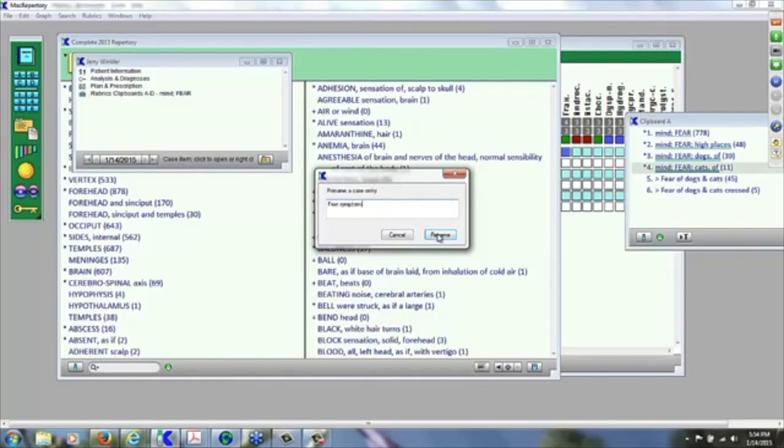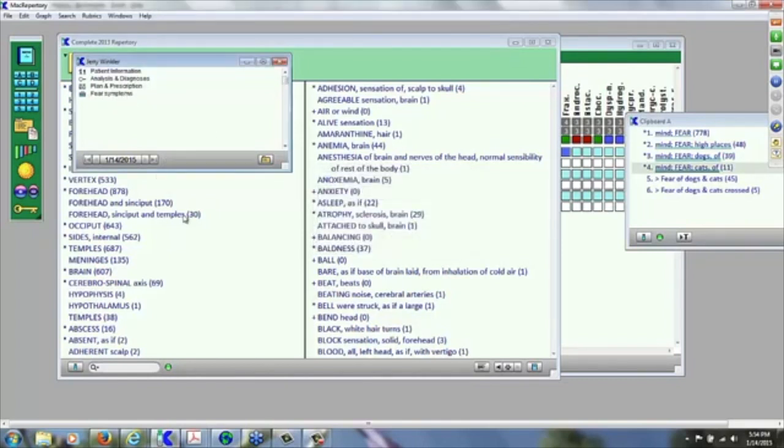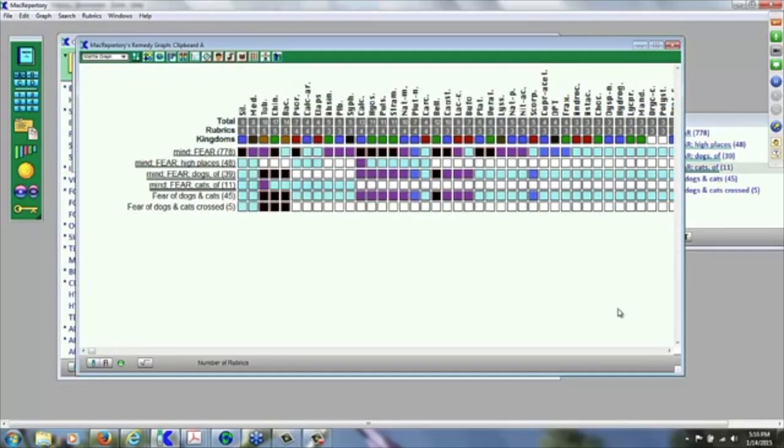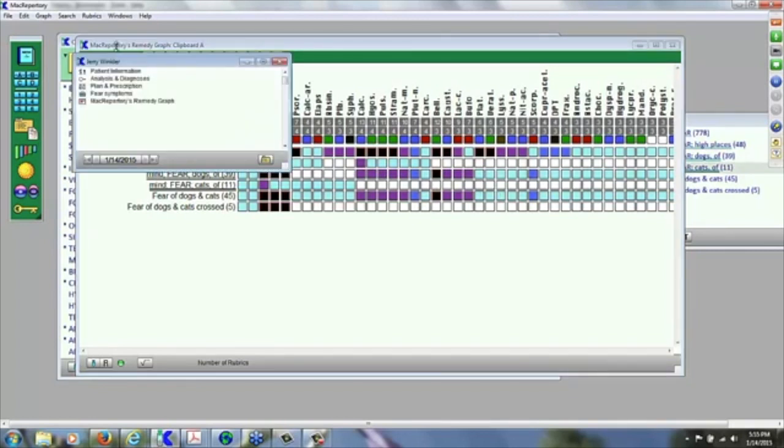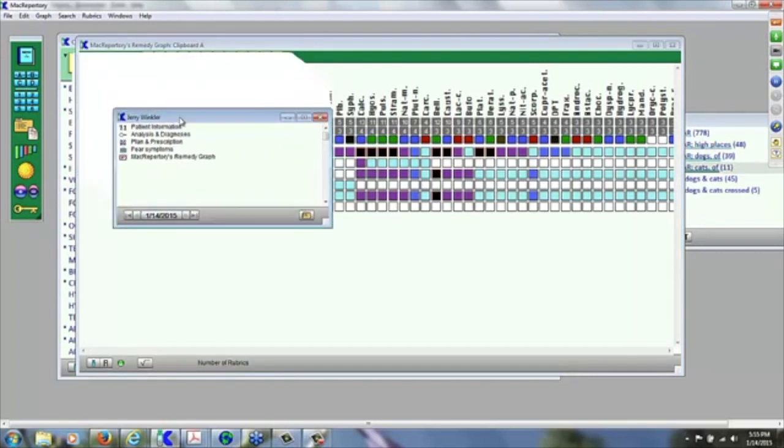Okay, and then I click on rename, and there's my fear symptoms, or I could have called it fear rubrics. If I'd like to save a repertorization, then I can click on the repertorization tool here, the analysis window, and I do again the same thing, Control or Command S. As soon as I do that and I go back over to my patient file with Control A, here you can see MacRepertory remedy graph has been saved.